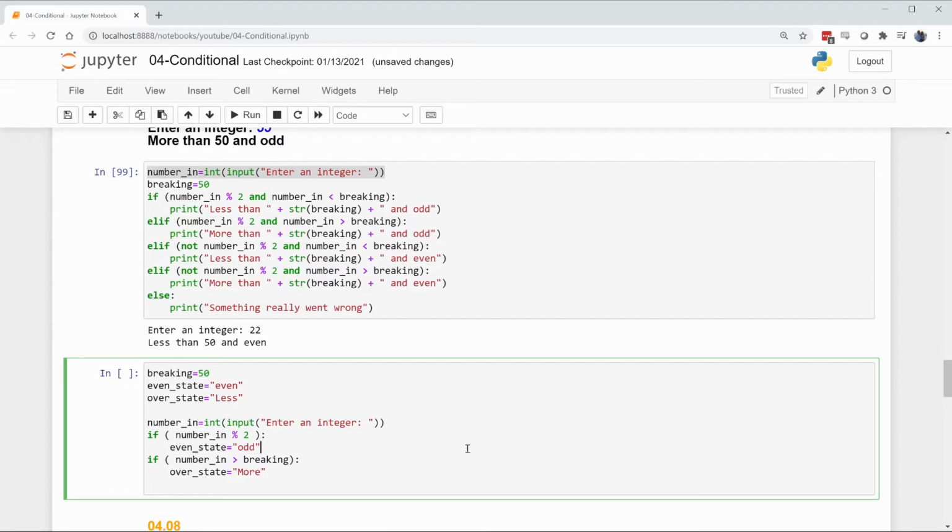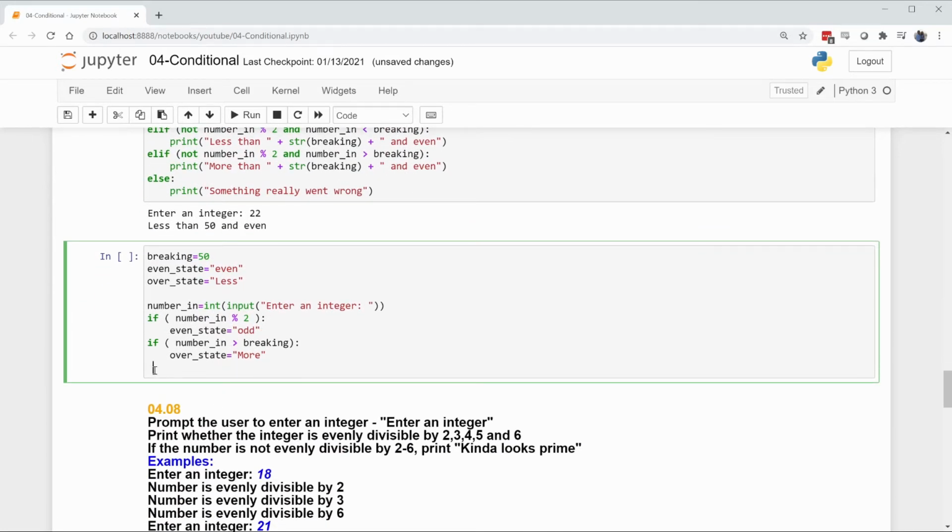Okay, so now I can just print. One neat thing about it is over state and even state are both strings already, so I don't have to worry about casting them. Over state plus " than " plus, now breaking actually is an integer, and plus even state. Let's try it and see what we get.